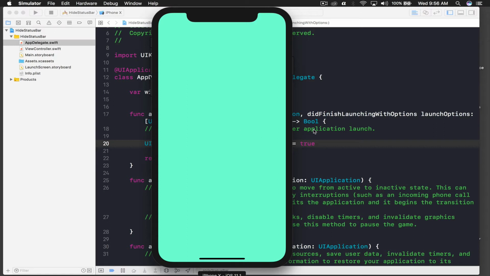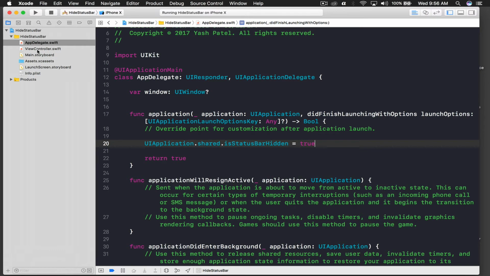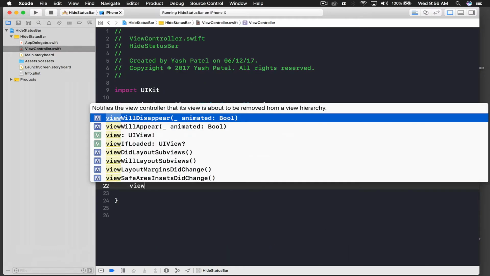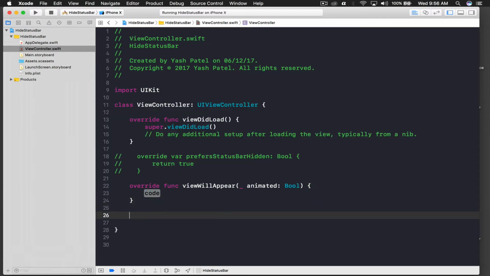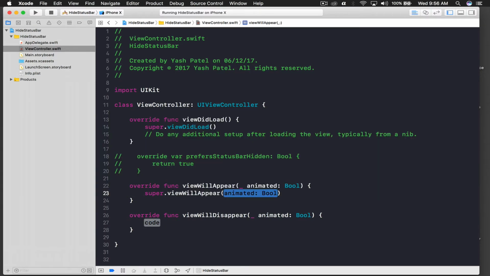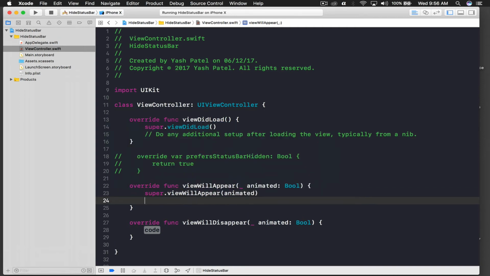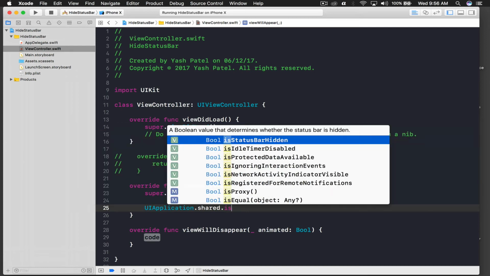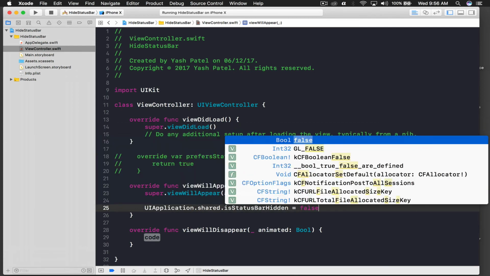But what if you want it to appear on the first view controller and not on any of the rest of the view controllers? So what you can do is perform this method. First we will go to the view controller, and we need two more methods. We need to override viewWillAppear, and another one is viewWillDisappear. First here we will override, call super.viewWillAppear with animated, and here we will say UIApplication.shared.isStatusBarHidden, and we will set this to false.